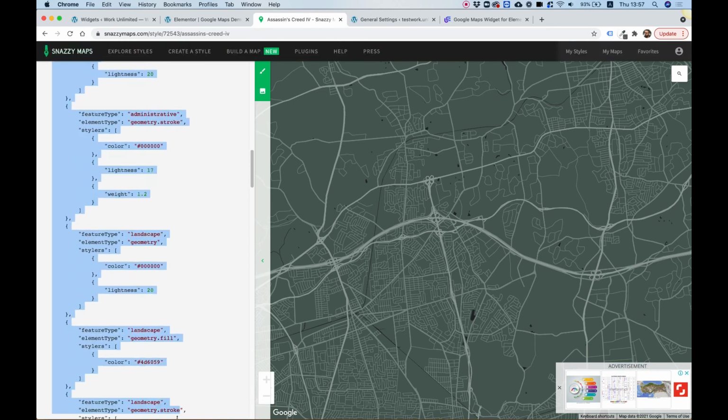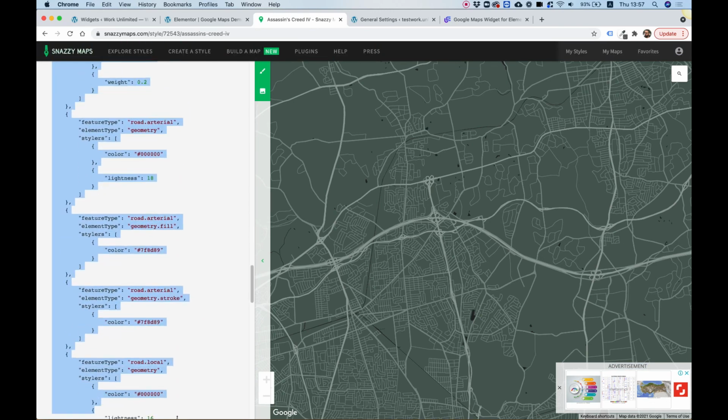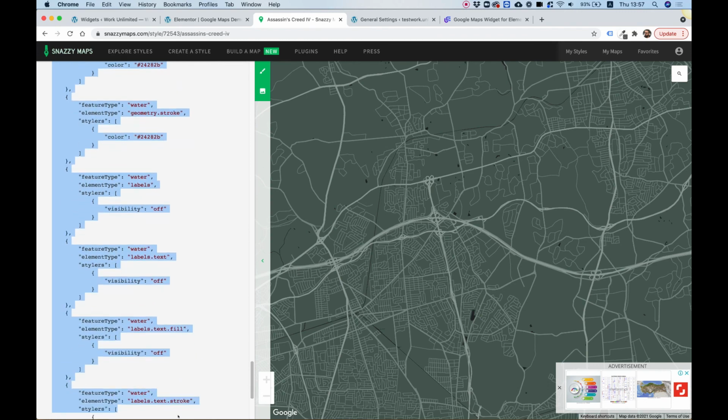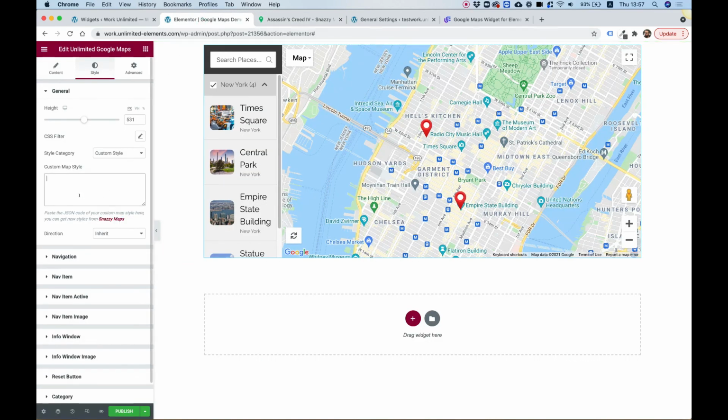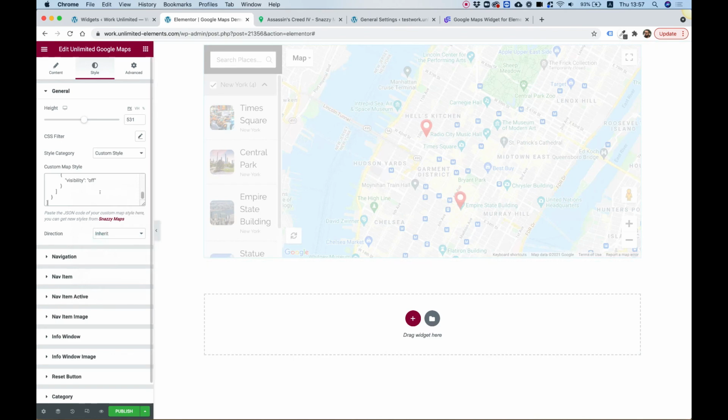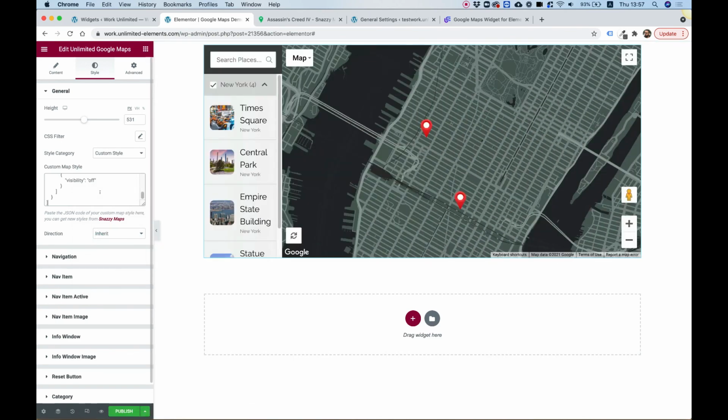So I'm just going to scroll down and copy everything over here. Make sure that you don't take something that you don't need. Right click, copy. Go back into the settings, paste it over here, and all the magic happens. Look how awesome that is now. This is why we call this unlimited elements and unlimited Google Maps, because it's really unlimited.